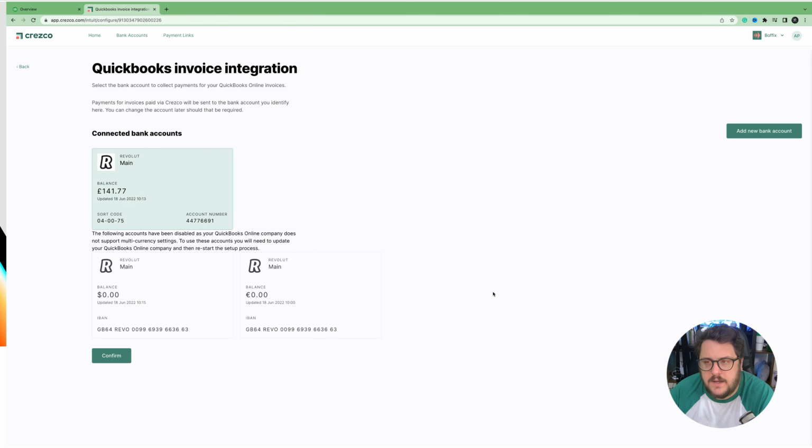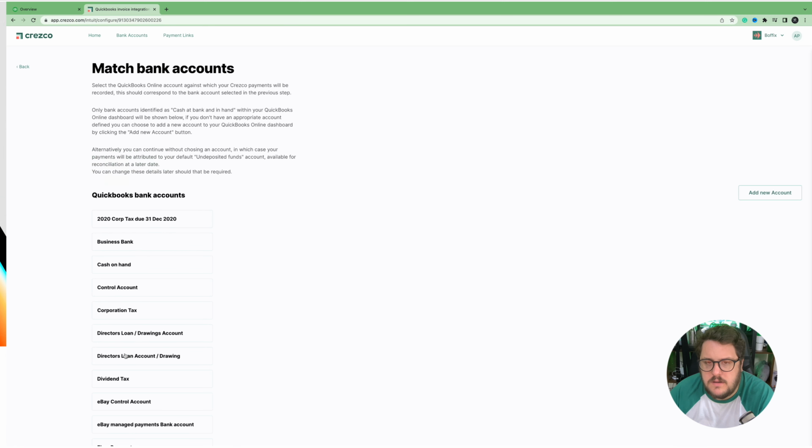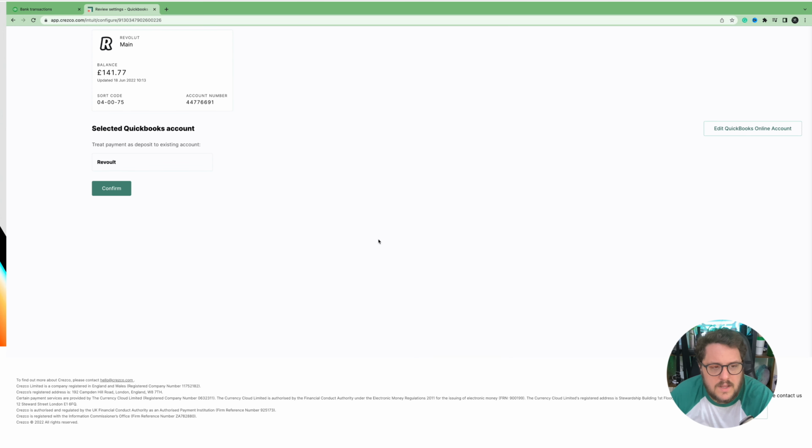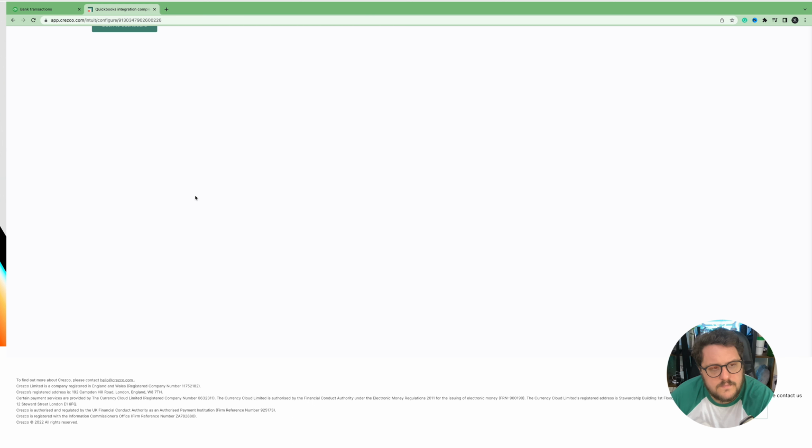I can say which bank accounts I want to connect. Confirm. I say it's my business bank. Treat as deposit. So I do get the option treat as deposit, treat as undeposited funds. So basically, do I want the deposit to go straight into the bank account or not? For this case, I'm going to treat as deposit, as I'm already using undeposited funds for other methods. I'm saying that I want it to go into my Revolut account, so press confirm.